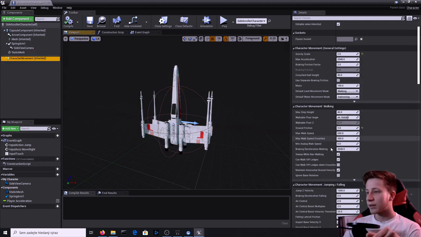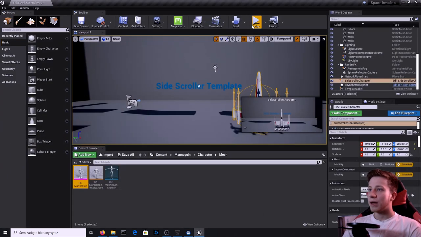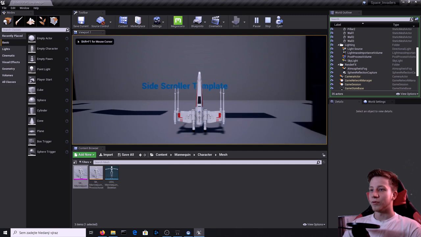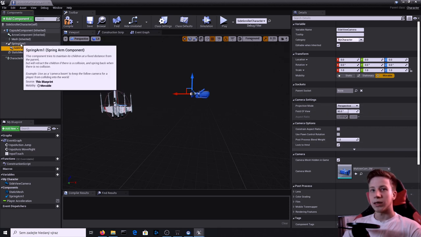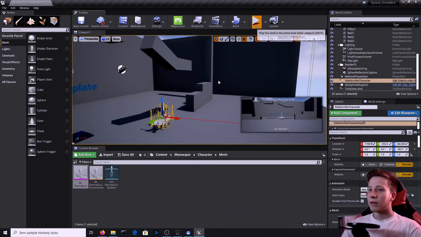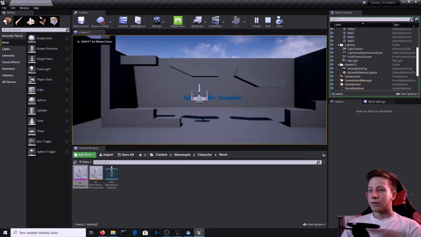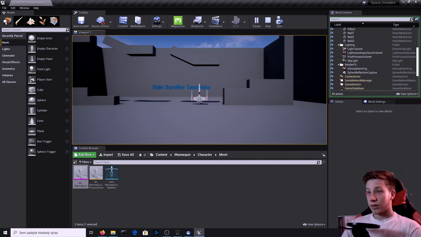So for that, you need to go to our character movement and disable it right there. You can see the character movement rotation setting, orient rotation to movement. Let's disable it. Now if you click on compile, your character is wonderfully moving. Okay, that looks fine. Another thing we are going to do is click on that side view camera, click on spring arm and set it to a much bigger distance, 1500 for now. And you can see how your X-Wing is moving. If you press spacebar or arrow up or W, it will jump, which is something we will get rid of eventually.